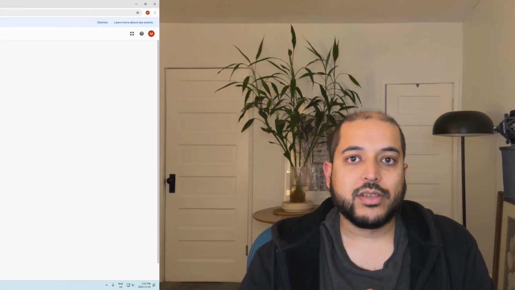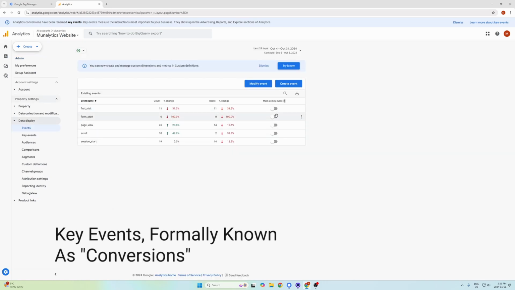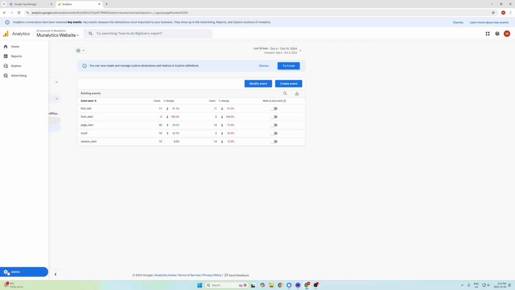Now that we've published the container and we are sending events to analytics, we want to mark some of these events as key events, formerly known as conversions. If you go to the events tab under admin, you'll see all the different events firing, and you can mark any event here as a key event. In my case, as I've just added in these events and it hasn't had much time to process the data, they will not show up. I would highly suggest still setting it up as a key event. If not, you can return at a later date and mark it as a key event.